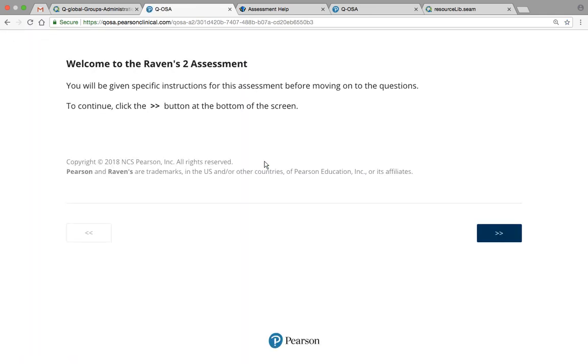Oh, looks like I got it. Excellent. And then it's going to open up the assessment, just like we would have done it if we assigned it on an individual basis.